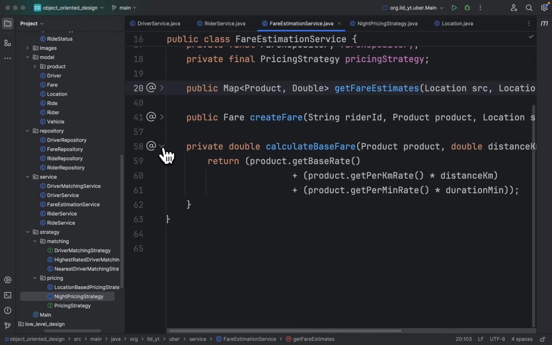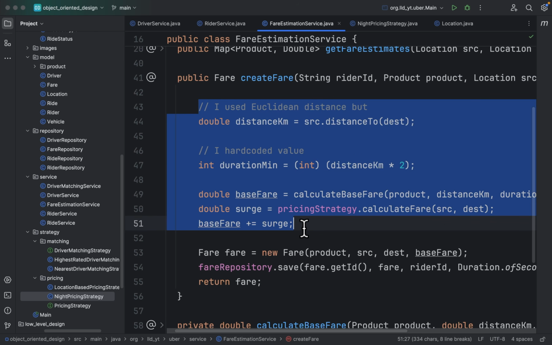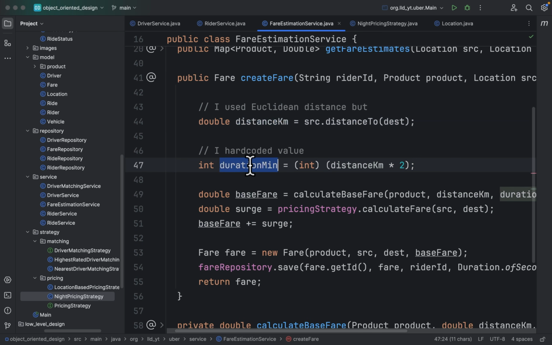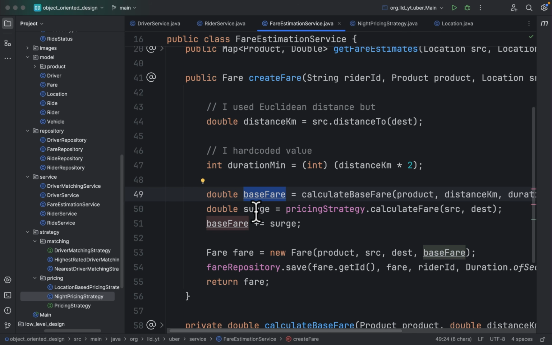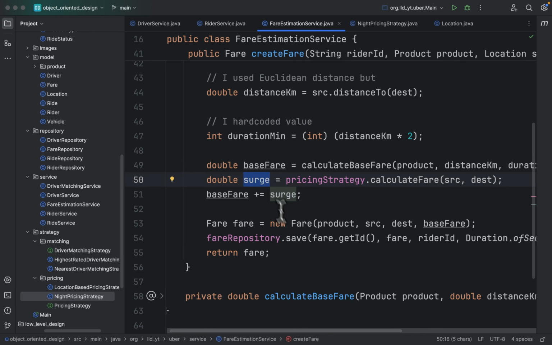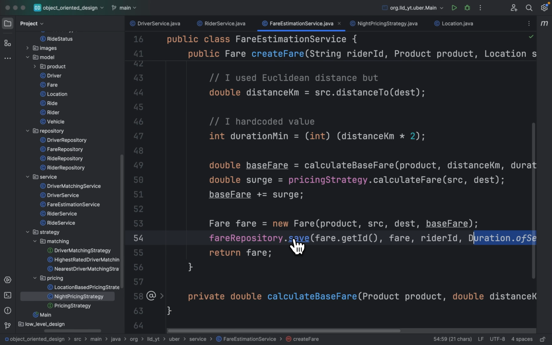Now let's check out the create fare function. So in the create fare function also, we have the same logic where we first calculate the distance and then duration, and based on these three parameters we would be computing the base fare, and then we'll be using the pricing strategy to compute the surge amount. Okay. Now after all this stuff, we are creating the fare object, and after creation of this fare object, I am saving that fare object into the in-memory fare database using the fare repository, and this fare object would be expired after 5 seconds. Okay, so let's check out this stuff first.